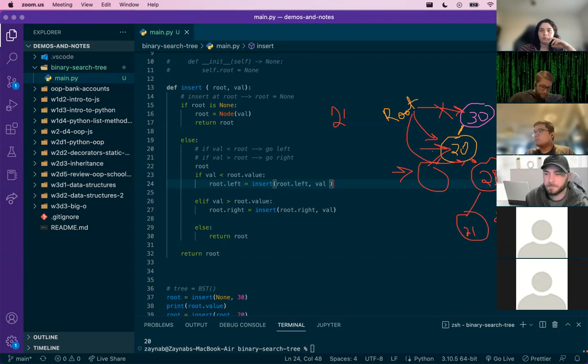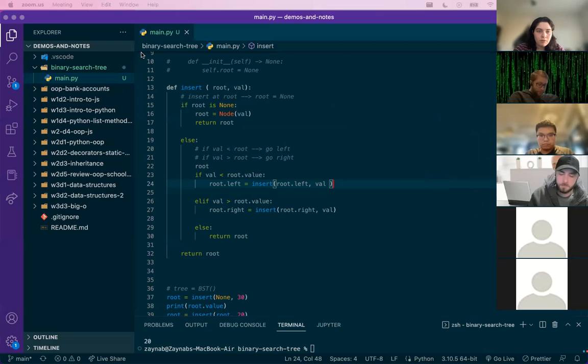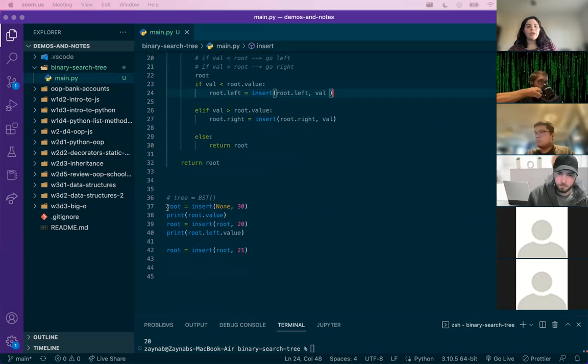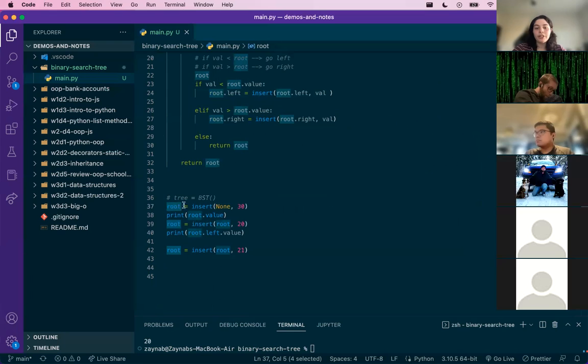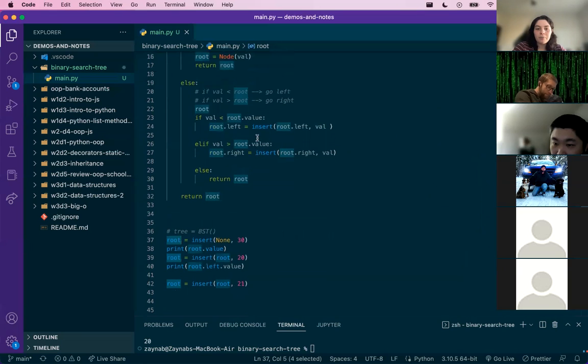So why does it keep restarting the root at the top, 30, if down at 37 and 39 it looks like you're setting the root to 20 there, like it's being replaced? So here, we're replacing it by the entire tree coming back.